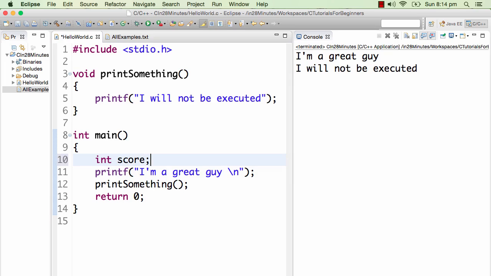Actually, this is the way you declare variables in C, C++, Java, and a lot of other programming languages as well. It's the type of the variable followed by the name of the variable and a semicolon. So this is how you define a variable: the type of the variable and the name.